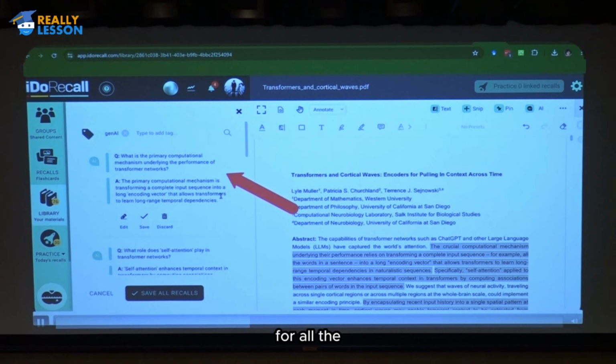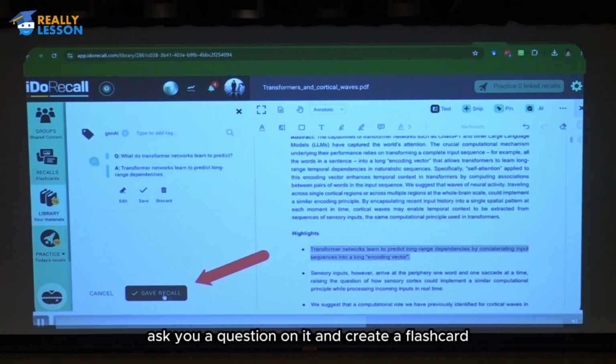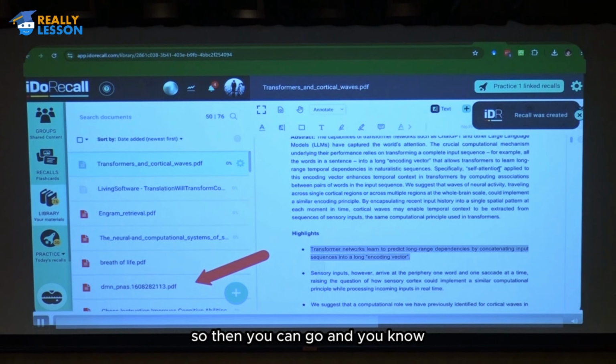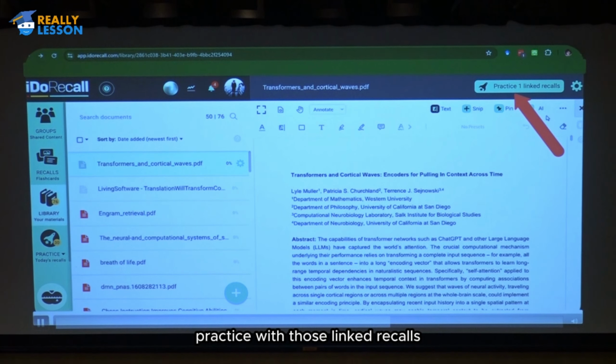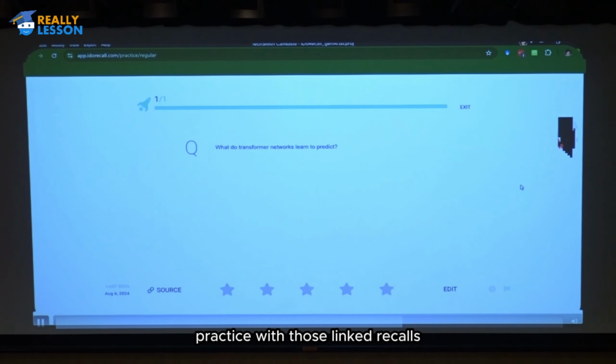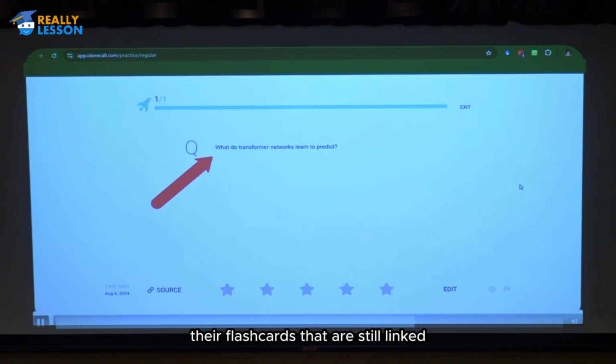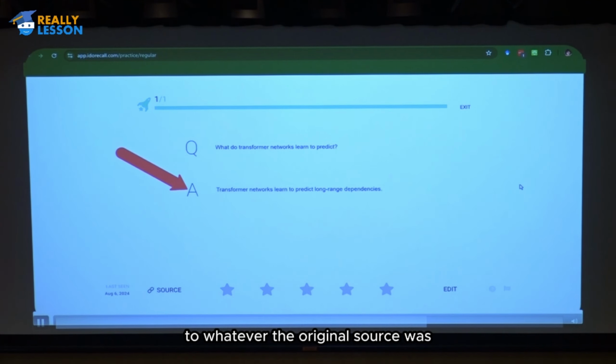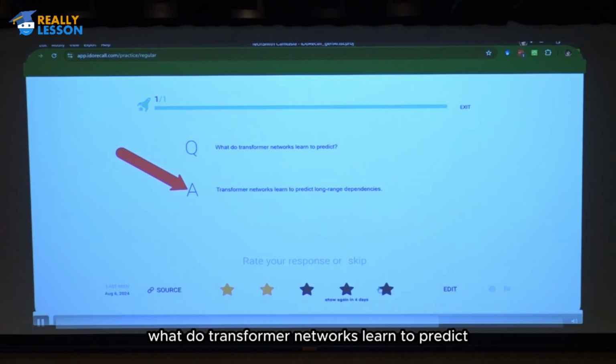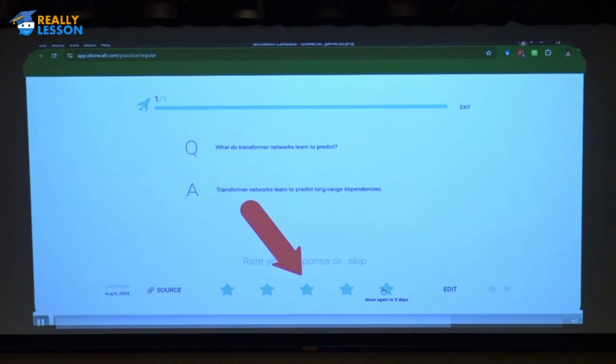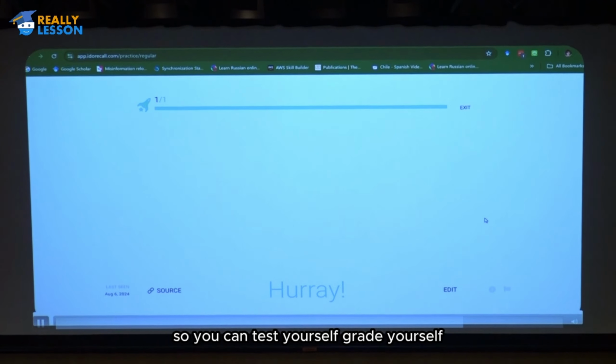Or you can select a sentence that has information that you want to get. You press the AI button, and it will magically pick out the key idea of that sentence, ask you a question on it, and create a flashcard. Then you can practice with those linked recalls. They're flashcards that are still linked to whatever the original source was. What do transformer networks learn to predict? They predict long-range dependencies. So you can test yourself, grade yourself.